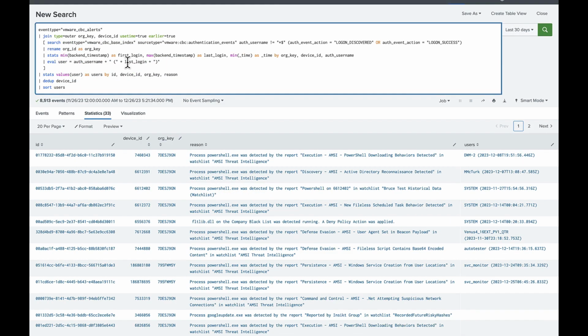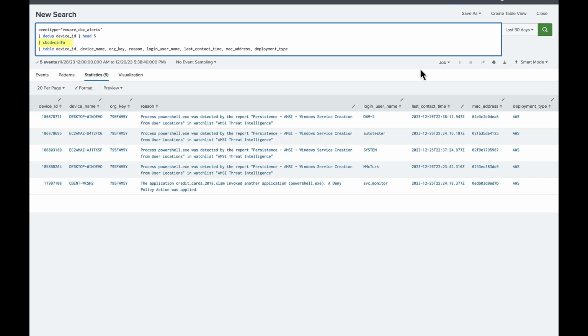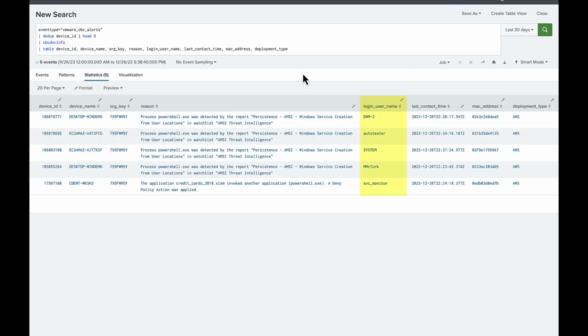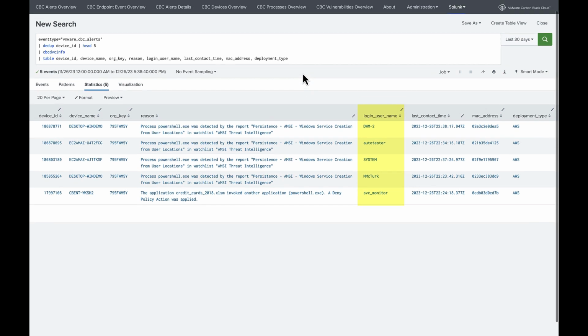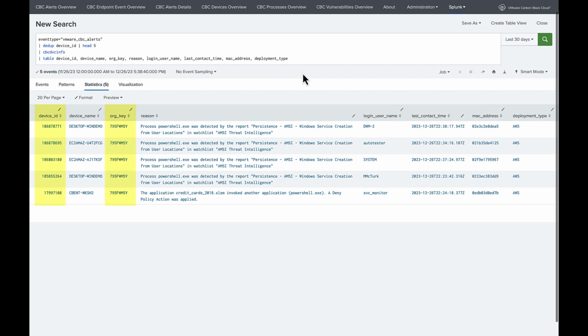The second option is to use the CBC device info command to call the device's API, which has a field called login username, which is the last user to log into the device. I don't recommend doing this on a large query, since it hits the device's API once per Splunk result and might cause throttling. This command does need to be configured in the App Configuration Custom Commands tab and requires your dataset to have the org key and device ID. As an added benefit, there's other interesting info here too, like the last check-in time, the MAC address, and the deployment type.